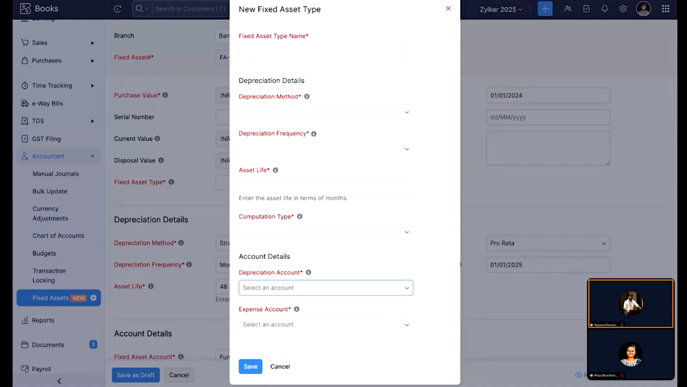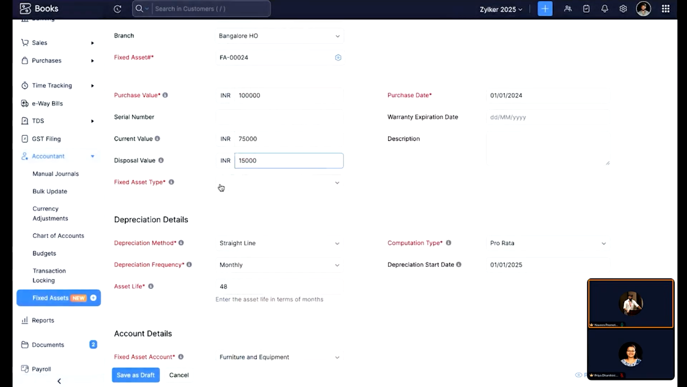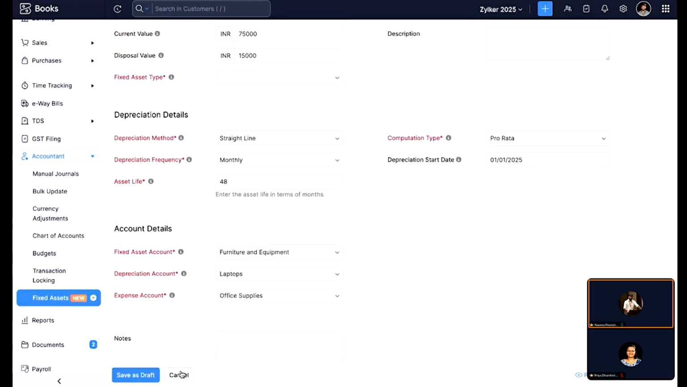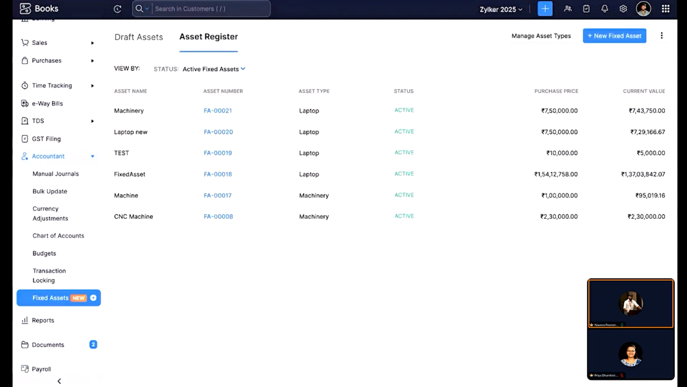This is not the only use case of the fixed asset type. We will discuss this in detail during the transactions creation as well. That is it. We have created the fixed assets in Zoho Books now.